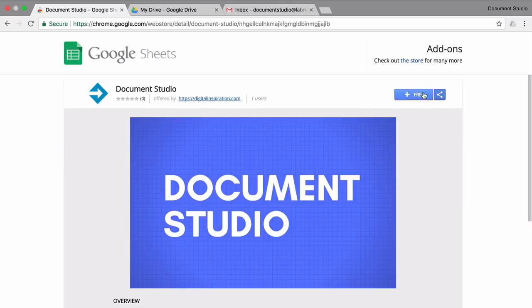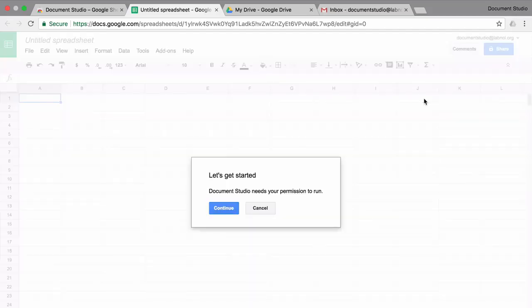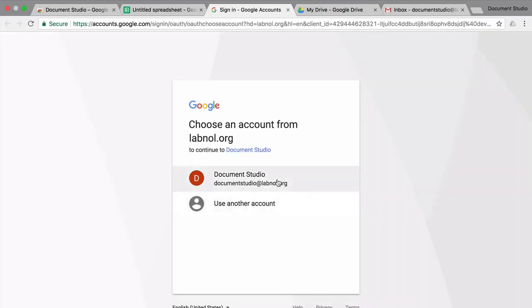So to get started, install the Document Studio add-on from the Google add-on store, or you can go to documentstudio.pro and install the add-on. Now, the first time you install the add-on, you will need to grant access to some of your data in Google Drive. This will allow the add-on to access your document templates as well as send emails on your behalf.